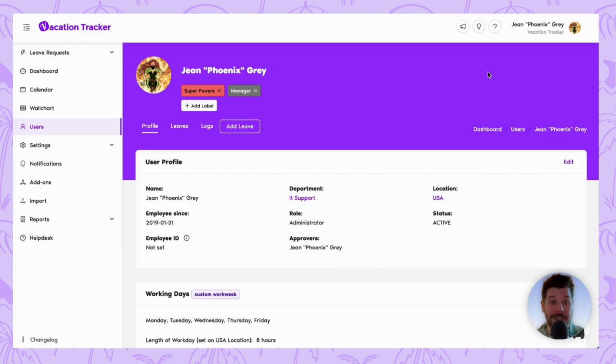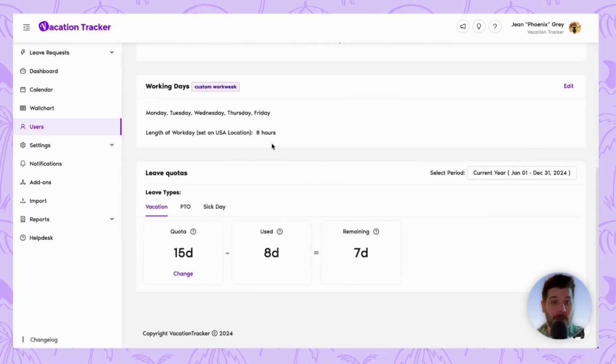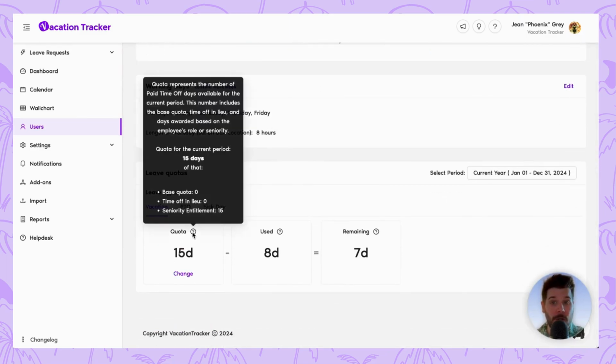Now that the automation is active, something else I'd like to point out is if an employee checks their profile page and navigates down to their remaining balance, in the quota tooltip, you'll actually see the breakdown, which includes the Seniority Entitlement allotment we just gave. And now more time served is equal to more time earned for your employees.